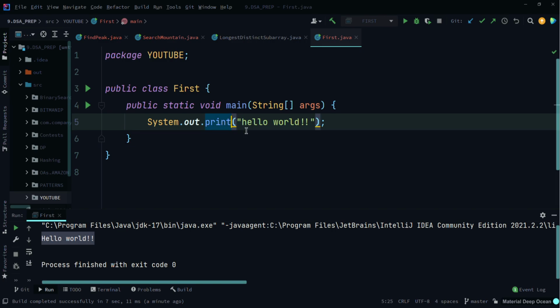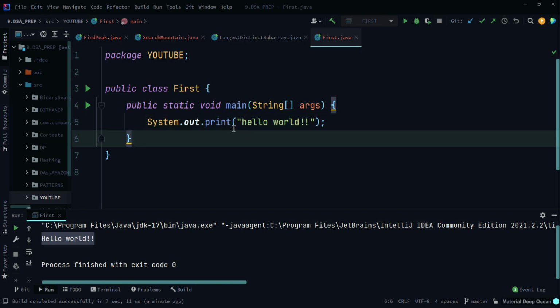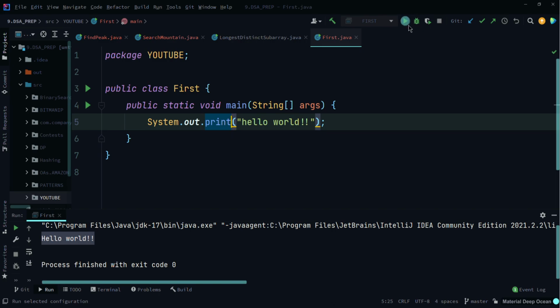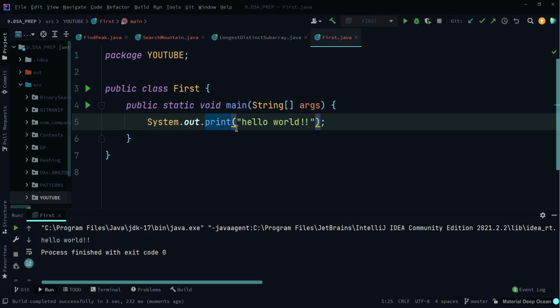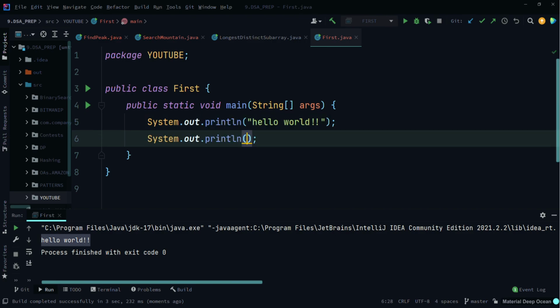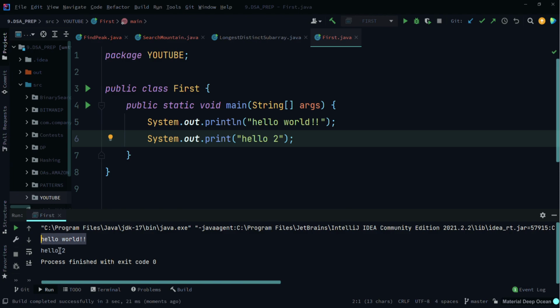We can also say that print means print. Now let's see, if we write just print, what it gives. With print also it gives the same thing, hello world. So why have we written println? Let us check once more. If we write something else here, hello 2, and now if we run, what will it give? It is giving hello world and hello 2.